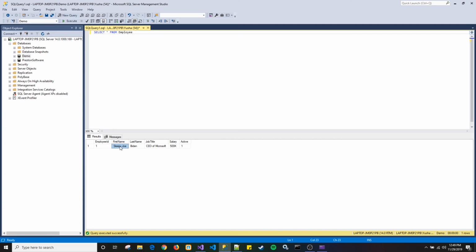Oh, I don't know if I mentioned this. Note that the employee ID is automatically generated. A unique ID is automatically generated every time we insert a record. So that we didn't put in ID, that was automatically created for us.